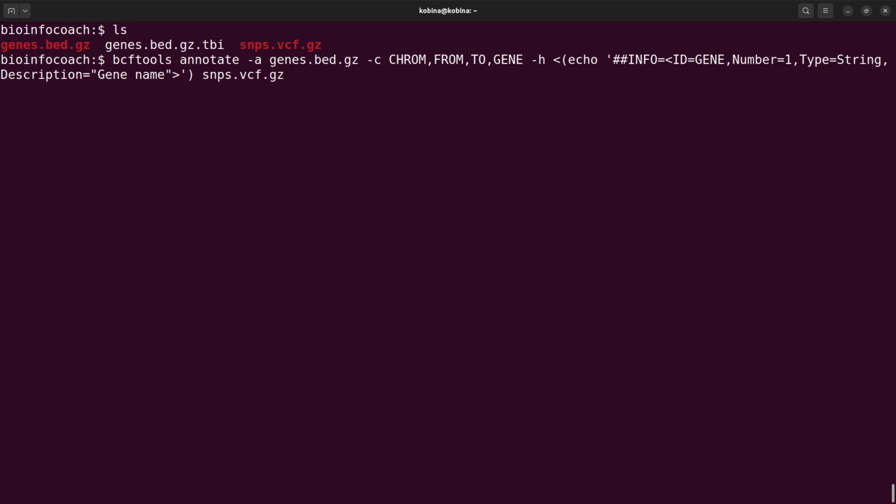For the output file, we still want a gzip file. So I'll say -O, uppercase O, space z. That means we want it gzipped. Then I'll say -o, lowercase o, and then give the output file name. In this case, I'll say snips_with_gens.vcf.gz. I am making it descriptive here so that whoever sees the VCF file will have an idea of what the content is. So let's execute this command.